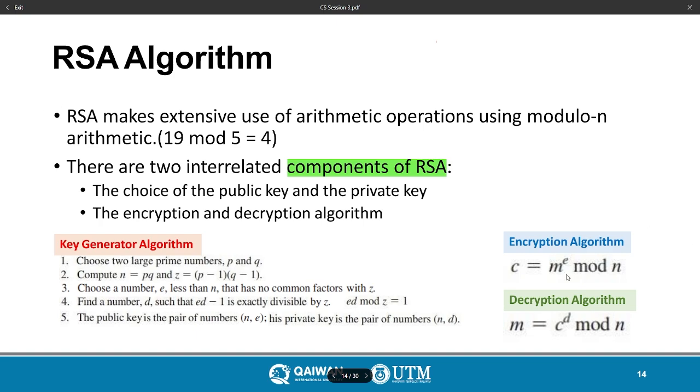Now, the encryption algorithm would be C is equal to m to the power of e mod n. Now, C would be the ciphertext, would be equal to what? The message to the power of e, you got the e in here, mod n, and mod n, you know it.